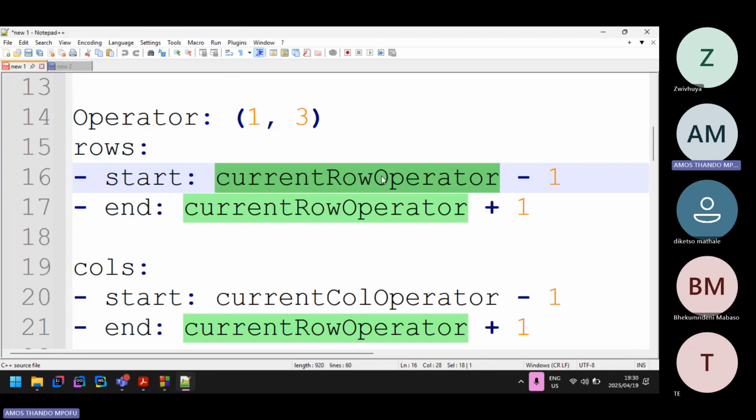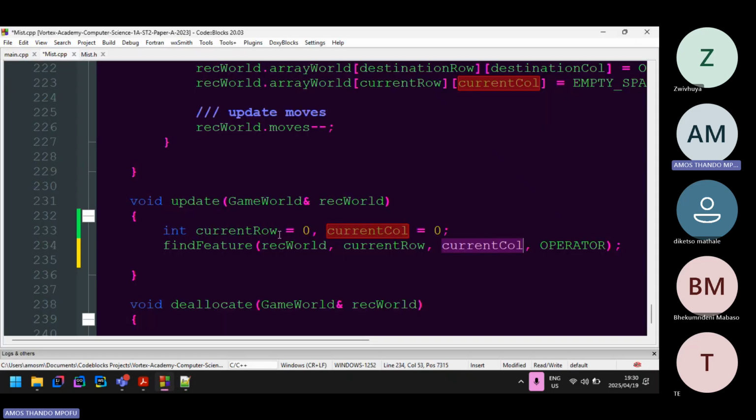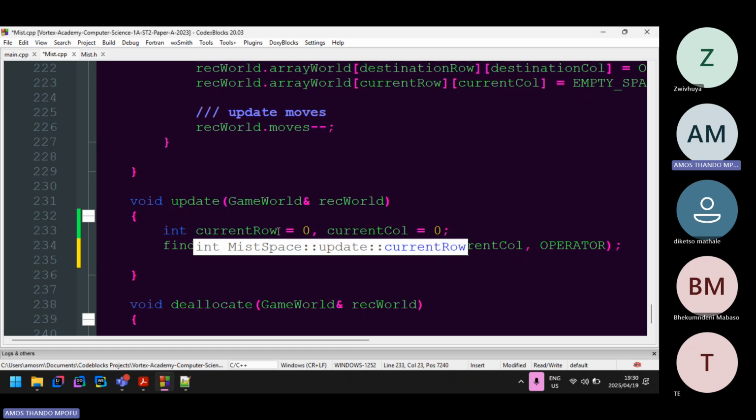Now we know the current row of the operator and the current column of the operator, which I've called current row and current col. You could maintain the same name, but then it's going to be too long. I don't want to have variables that are too long.